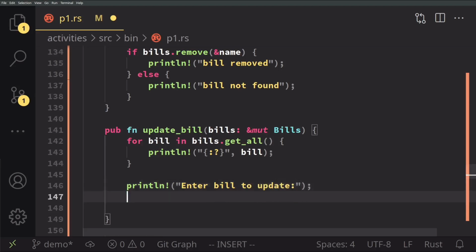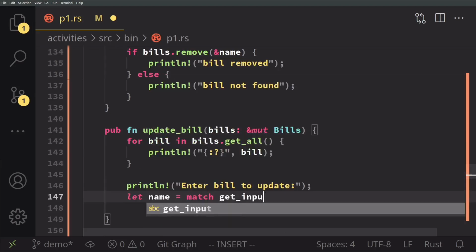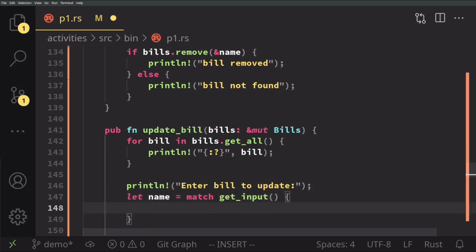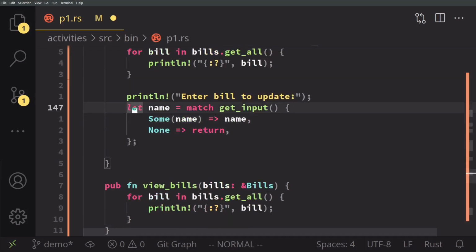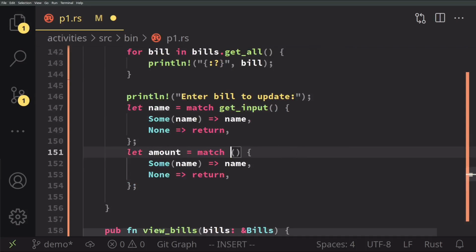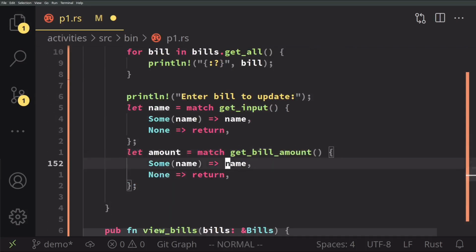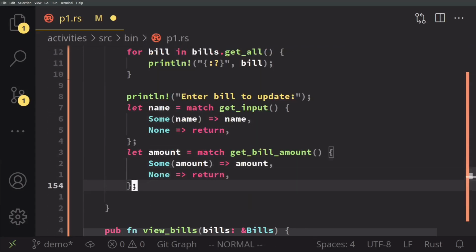So we're going to get a name. So we'll get the name of the bill. We'll use our getInput function that we've been using in most of the menus so far. If they enter a name, we'll just use it. And if not, we'll return. And then the same thing for the amount. So this will be the amount. And we'll use our getBillAmount function to get a value. And then same thing, we'll return if they don't enter anything or if they enter incorrect data.